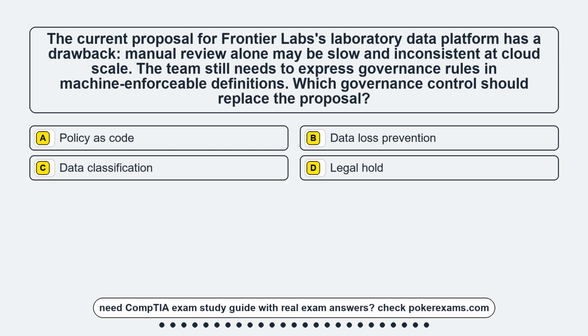Question 19. The current proposal for Frontier Labs' laboratory data platform has a drawback: manual review alone may be slow and inconsistent at cloud scale. The team still needs to express governance rules in machine-enforceable definitions. Which governance control should replace the proposal? Option A, policy as code. Option B, data loss prevention. Option C, data classification. Option D, legal hold.